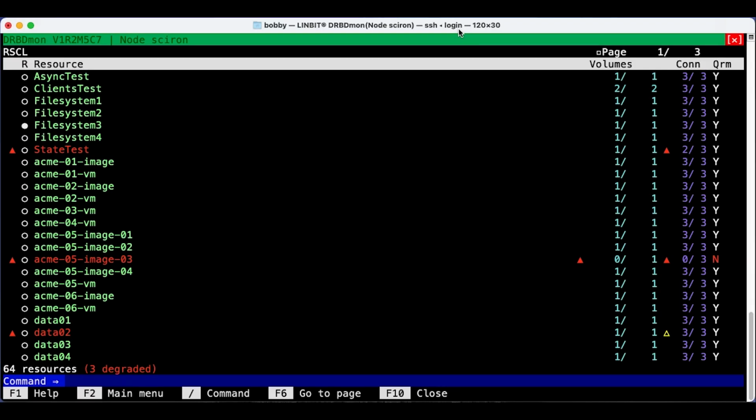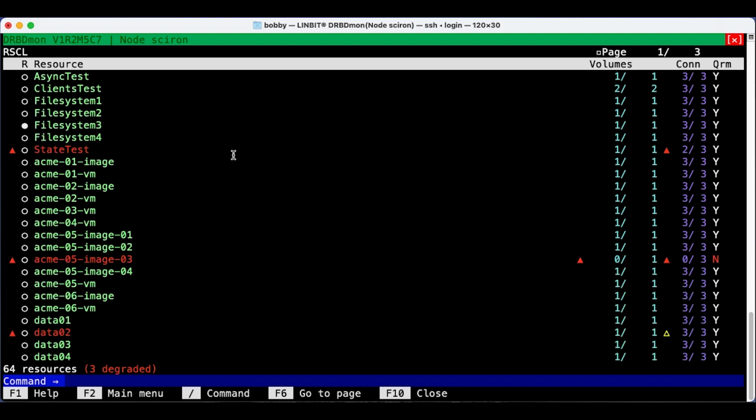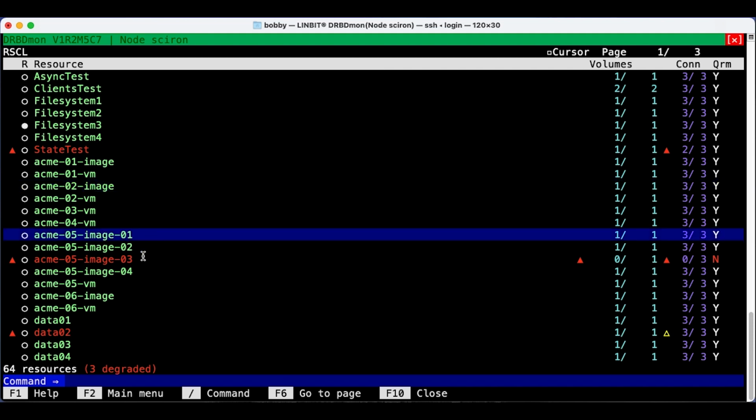On those terminals that support it, you can use mouse navigation in DRBDmon. Most of the things can be done using the mouse instead of the keyboard. For example, page up, page down, you can just use the scroll wheel to page up and page down. For navigation, like cursor navigation, you can simply click somewhere. Even if you're not in cursor navigation mode, you can just click on one of the resources and you will end up in cursor navigation mode.